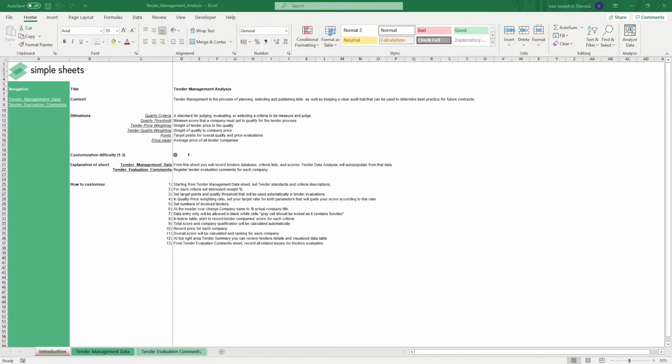Let's get started. The introduction sheet contains a short description about this template, some definitions of the key terms used in this template. Over here, we have a customization difficulty, an explanation of the sheets that come with this template, and some instructions on how you can utilize this template. This template allows you to have a way to plan and select your bids and maintain a clear audit trail to be used in the future. This is a quick and easy template, so follow along as I walk you through them.